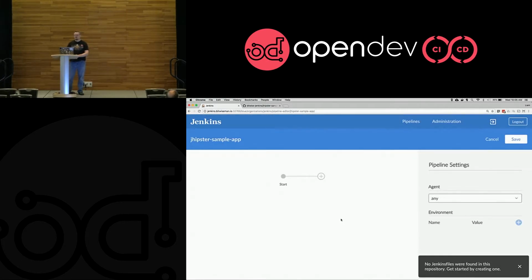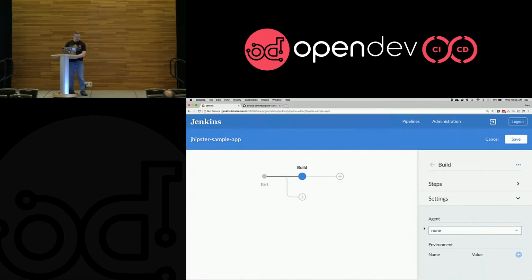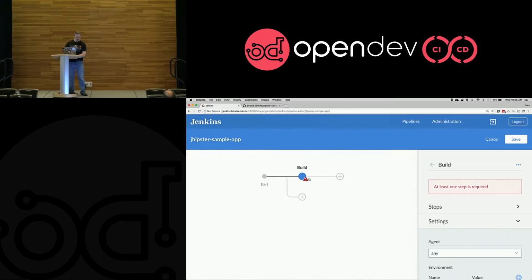And it notices that I don't have a Jenkinsfile in there yet, and immediately takes me to the Blue Ocean editor. So from here, I can add stages. I'll call that first one build. Let's do agent any. And for this build, yeah.